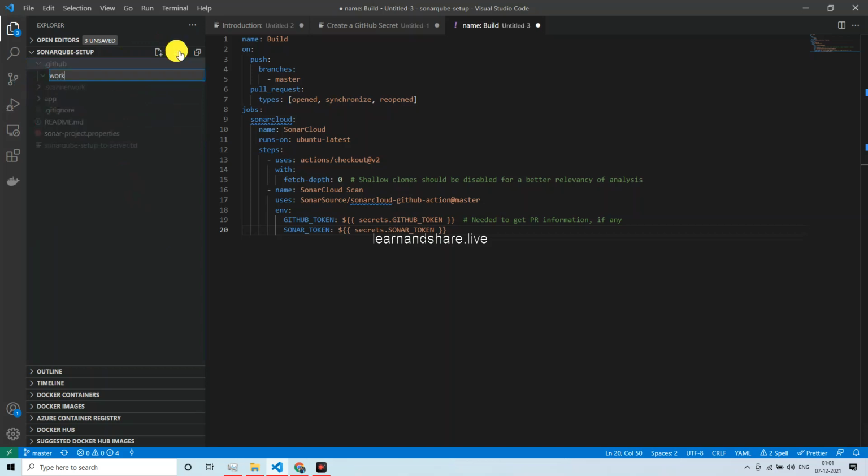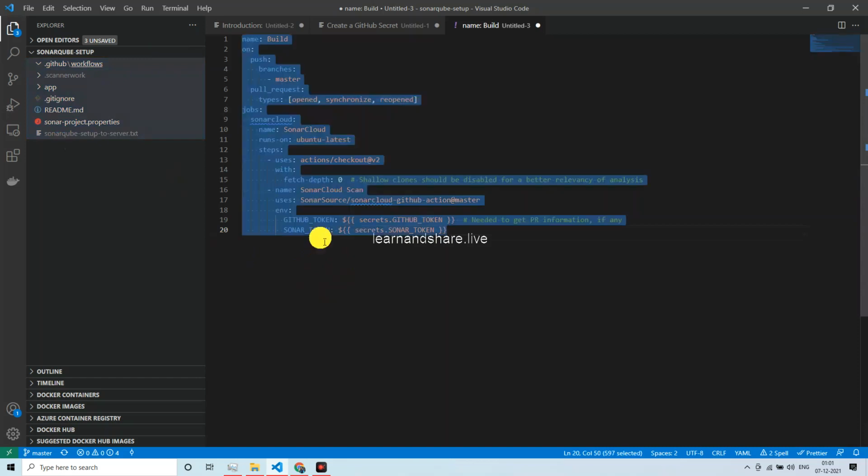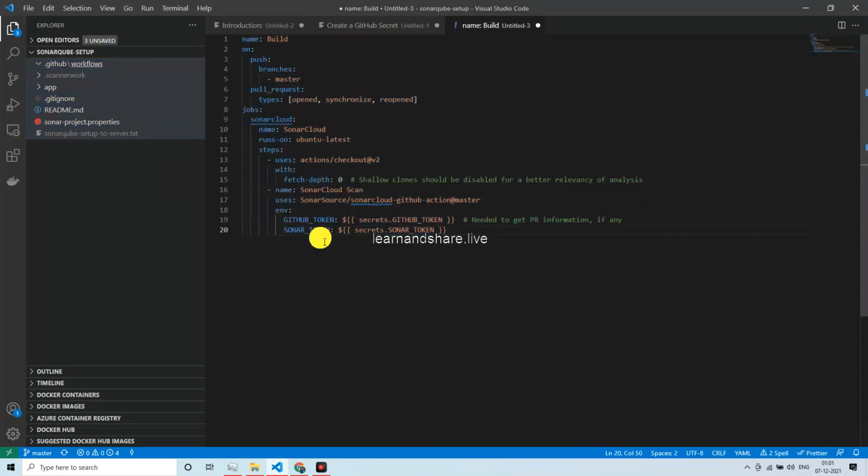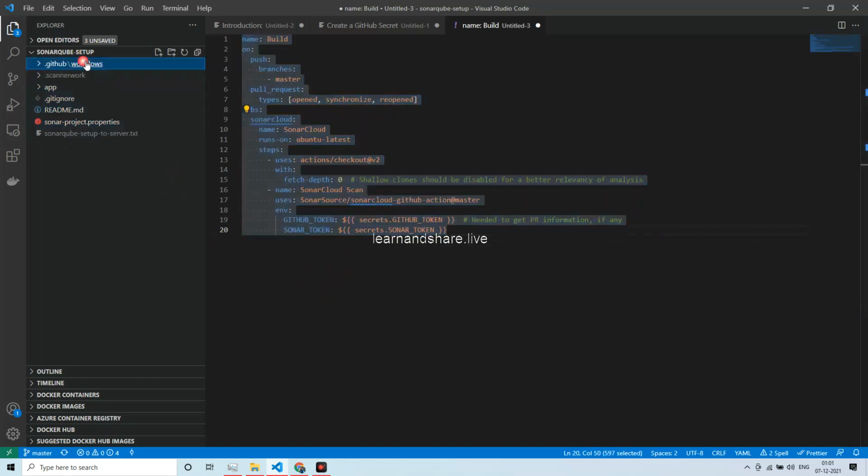Under that, workflows, and since, as you see, it's a plural of workflow, meaning you can add n number of workflows, but for now let's focus on the Sonar Cloud Scan workflow. Under that you can create a workflow configuration file, which is nothing but this one, which we copied from the Sonar Cloud setup.